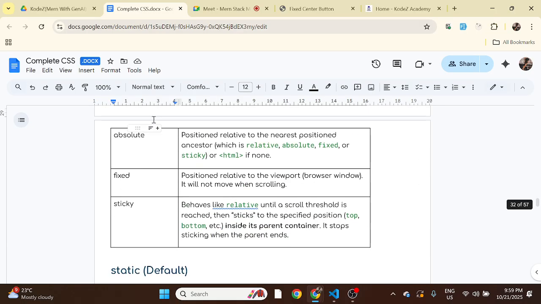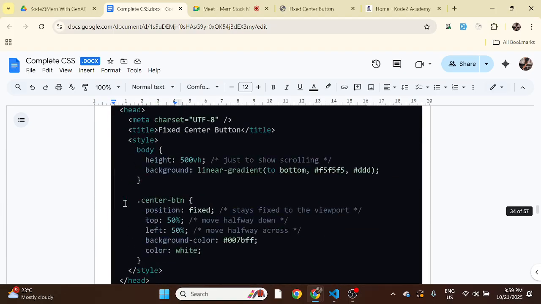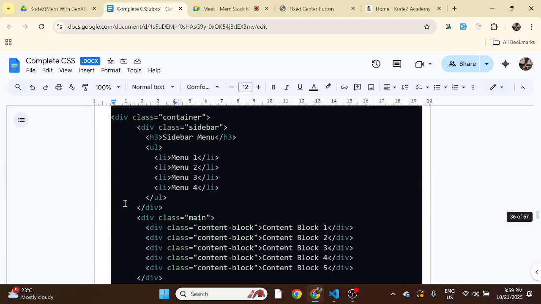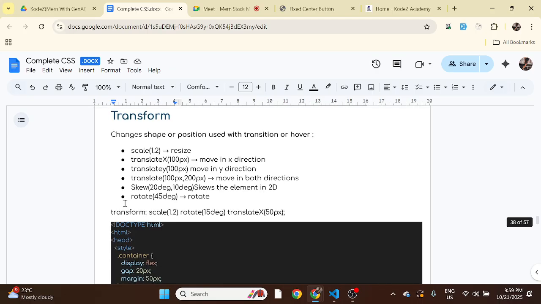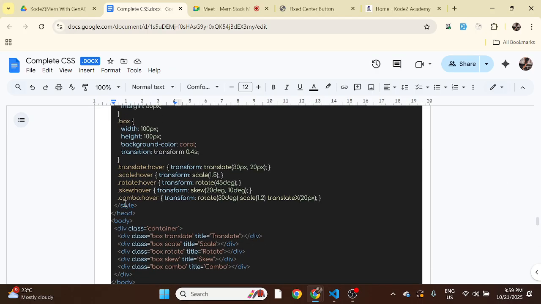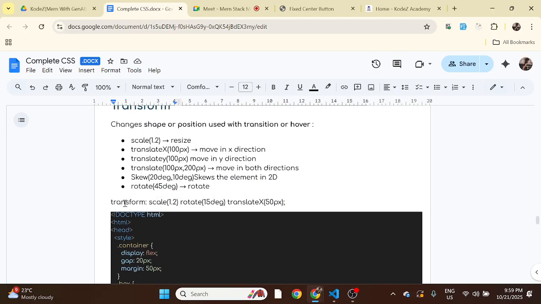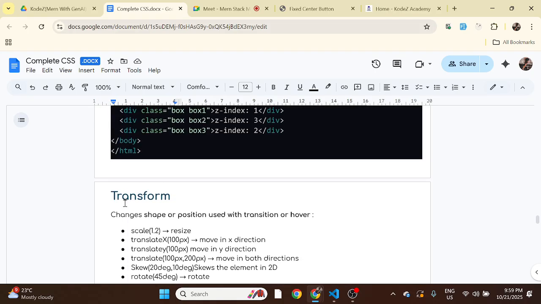And we will learn about absolute in our next class. Then we learned about fixed. Using fixed, you can make any particular element stay at its own fixed position. Okay, so in our next class we will learn about absolute and sticky. After this we will go to all the transformation, animation, all these things. These are the interesting things. We will cover all these in our next class.